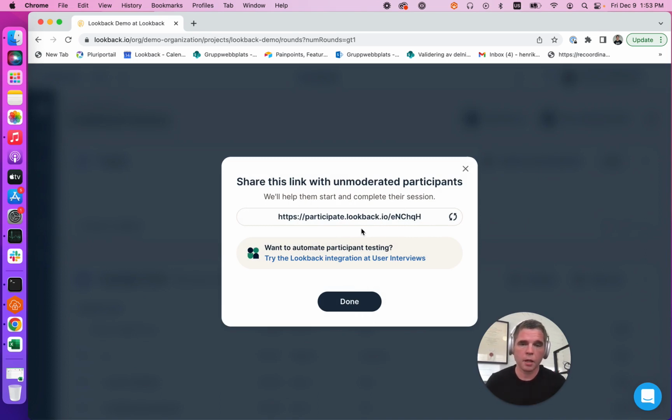This is how all Lookback tests are started, by participants clicking participate links. As you'll notice, this is one link that is unique to this round of research, and all participants in this round of research will get the same link. They will get unique rooms when they click this link though, so you don't have to worry about participants colliding with each other or getting into the same session, or, if you're in one session and it's going over time, about the other participant arriving. They will all be sent to a waiting room, or in this case, since it's unmoderated, they will just be sent straight into their own personal test, and it will be a unique session.